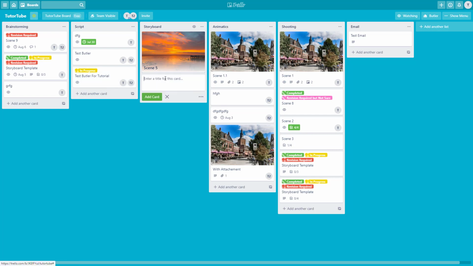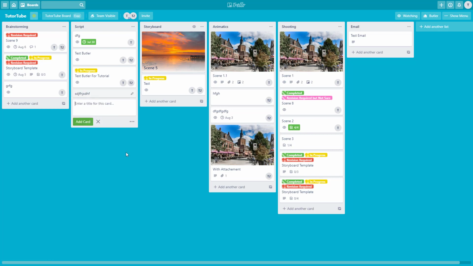I can add another card over here as well. So I'm just going to type in test, add card. And once I leave my mouse, what happens is that the Butler takes charge and adds in the other task for me. So if I were to go over here, type it in, that's what happens. And that is how you can use the Butler rule inside of Trello.